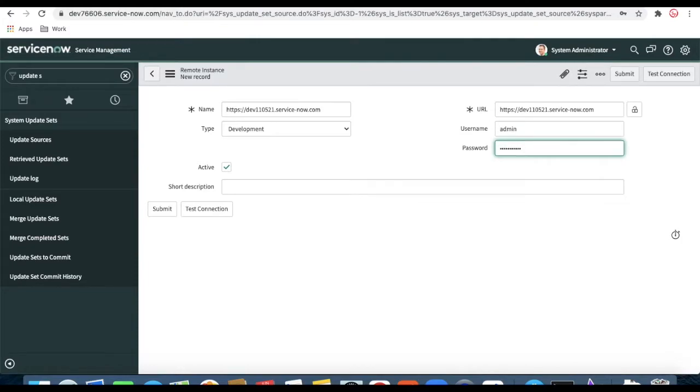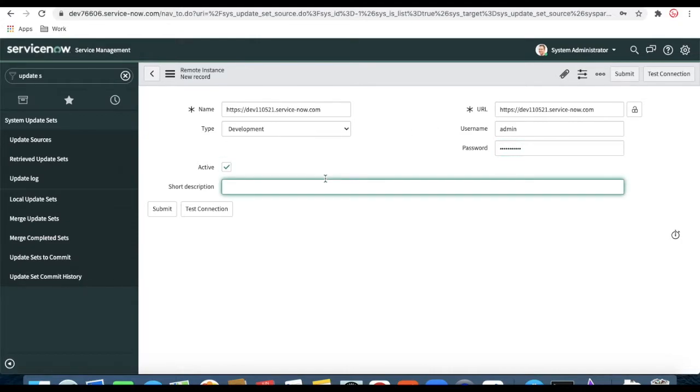After putting in the username and password, make sure that the update source record is active, and you can put a short description here. I can put development instance.